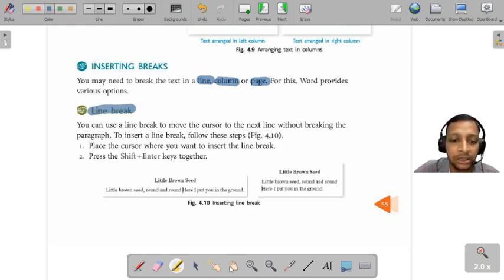You can use a line break to move the cursor to the next line without breaking the paragraph. So when we press enter, we think it is a new line, but no, it is actually a new paragraph. I'll show you how a paragraph break and a line break look. To insert a line break, follow these steps.